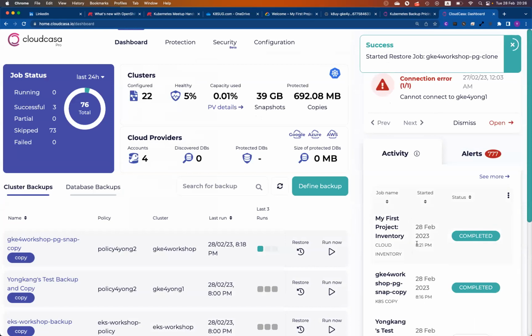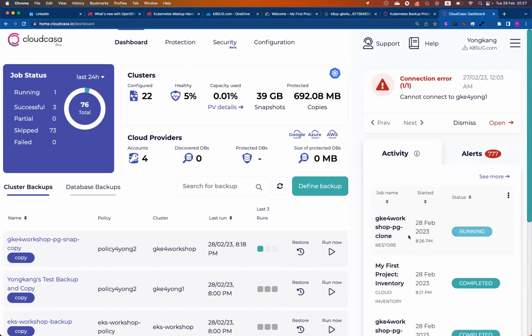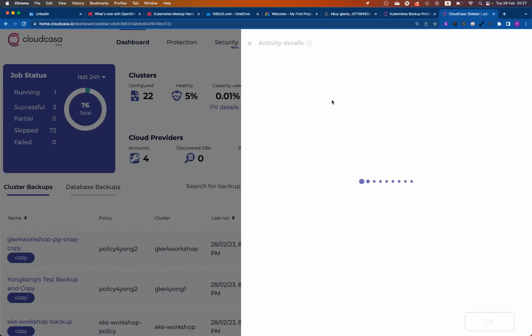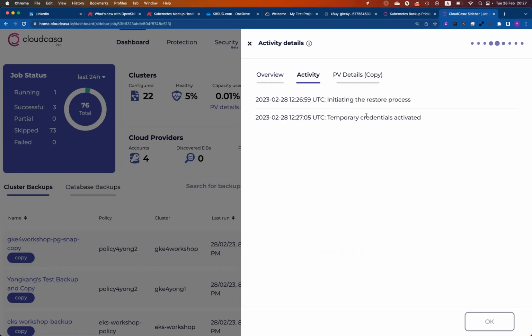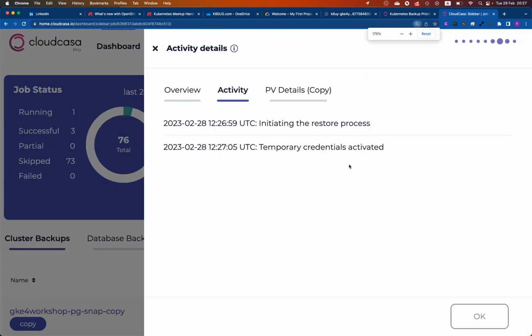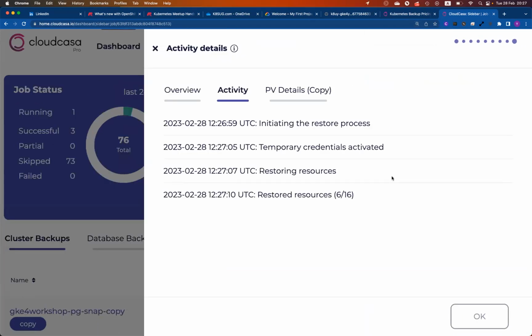So now shortly you will see the restore job showing here. And you can also check the job details. You see initially it is running. You can also monitor the details and the progress. So click the activity, you can see we initiate the restore process, and we temporarily create a credential, and then we restore all of the resources. And shortly, if you go back to the Cloud Shell and do another list, you can see.